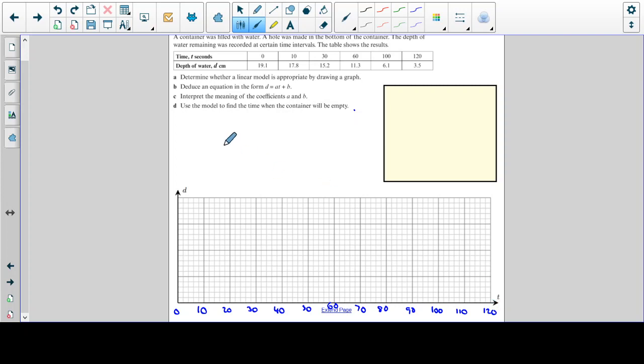In 20 seconds, and then the depth of water started just above 19, so probably 20 centimeters. So this needs to go up to 20. This size, and I've not got enough room, so this is going up in fives. And then we just need to plot these and decide from our graph whether a linear model is appropriate.